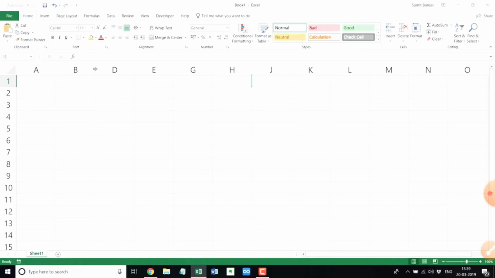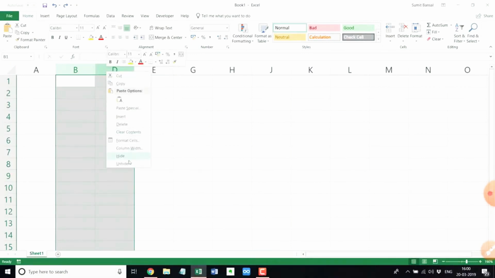So we see here the hidden column. The C column was hidden. Now, the same way, we can unhide it in another way also: by right clicking on the column headers, and the Unhide option will appear there.